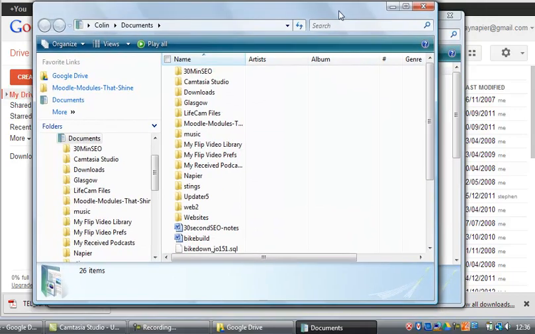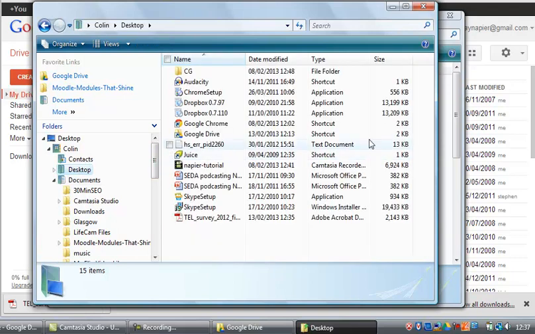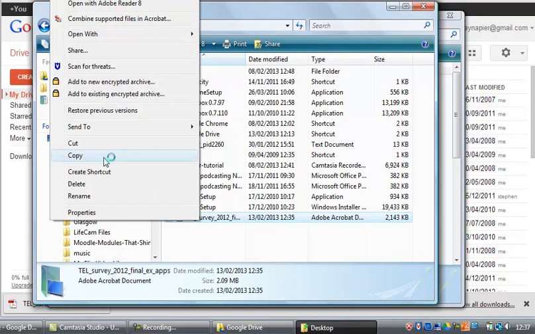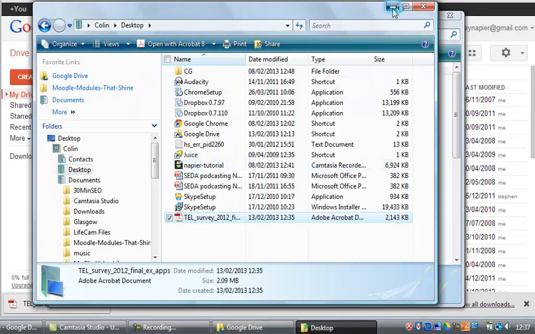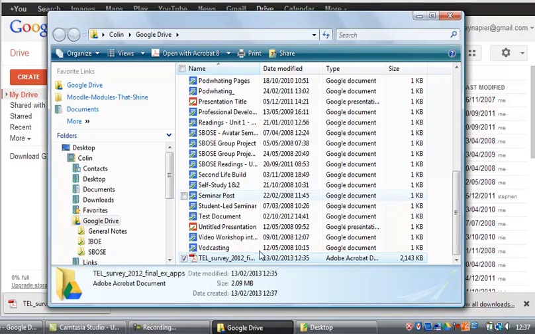So let's see, I have on my desktop a report I found from JISC, just on learning technologies. So I'm going to share that. So I'm going to copy this, and I'm going to paste it into my Google Drive folder. You can drag and drop as well, either way, and that's it appeared in my Google Drive folder.